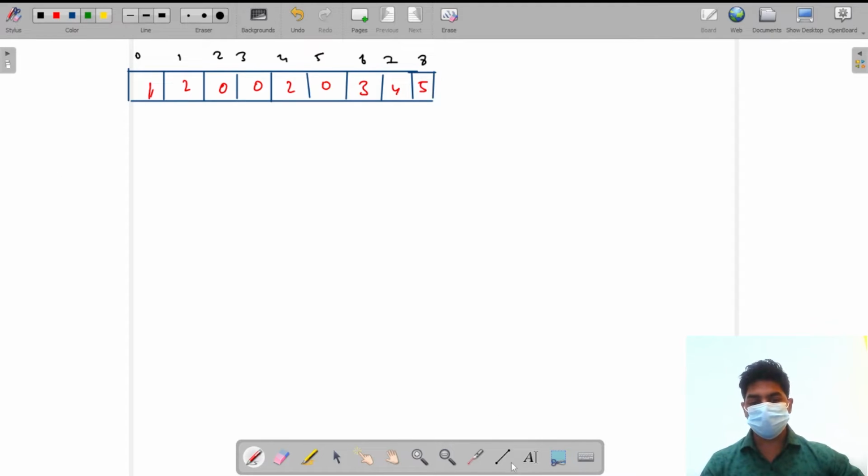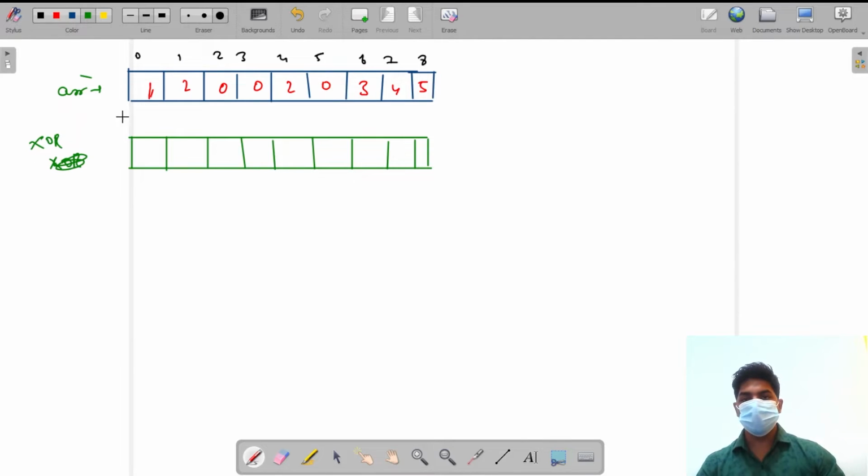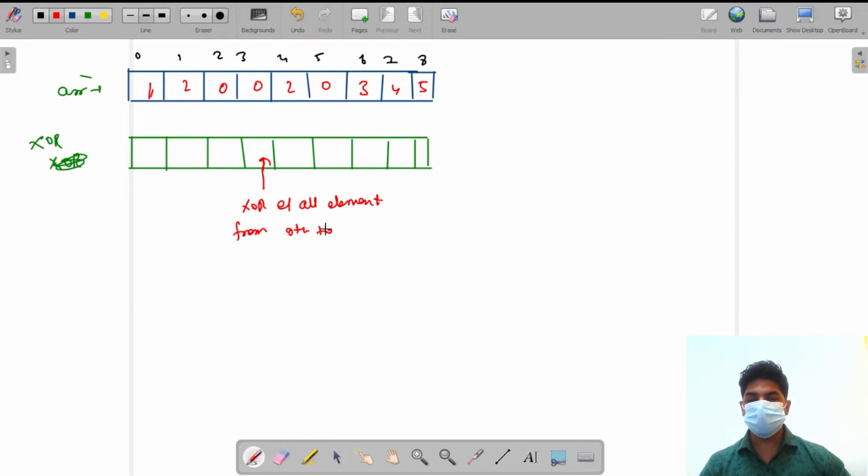Another way of solving this problem is that we will maintain another array of the same size as the original array. Let's make another array. This is the original array, and let's name this one the XOR array. At each location in this array, at a particular index i, I will store the XOR of all elements from the 0th index to the ith index. So if the indices are 0 1 2 3 4 5 6 7 8, here I will store the XOR of all elements from the 0th to the 3rd index.